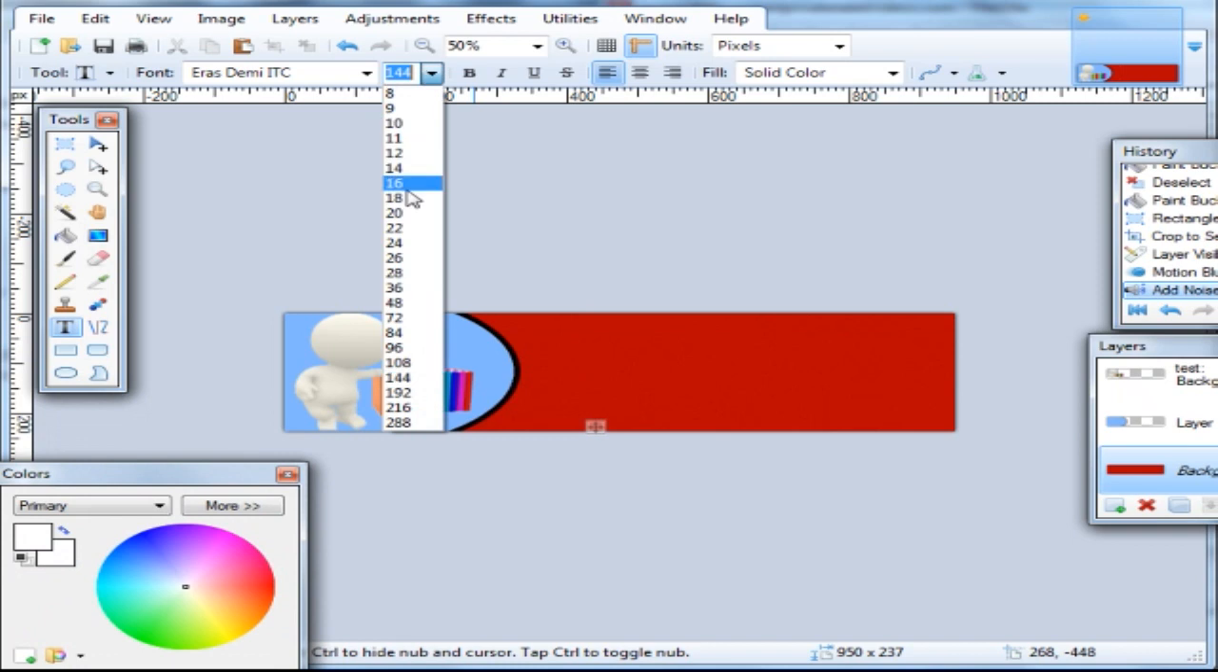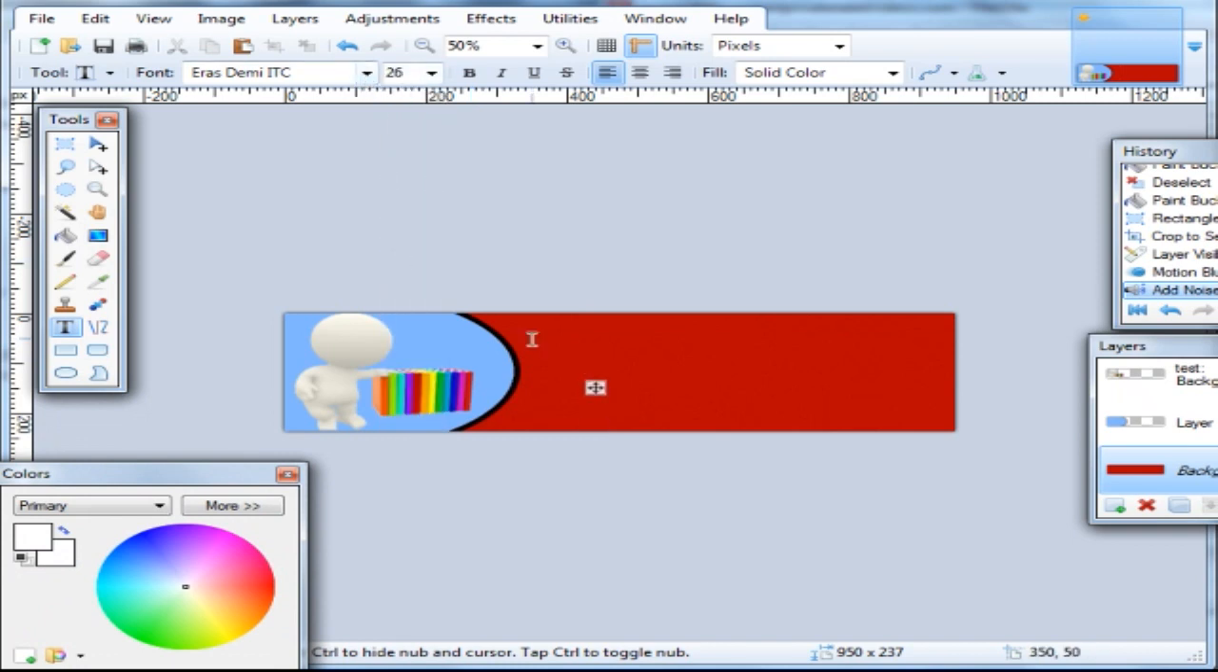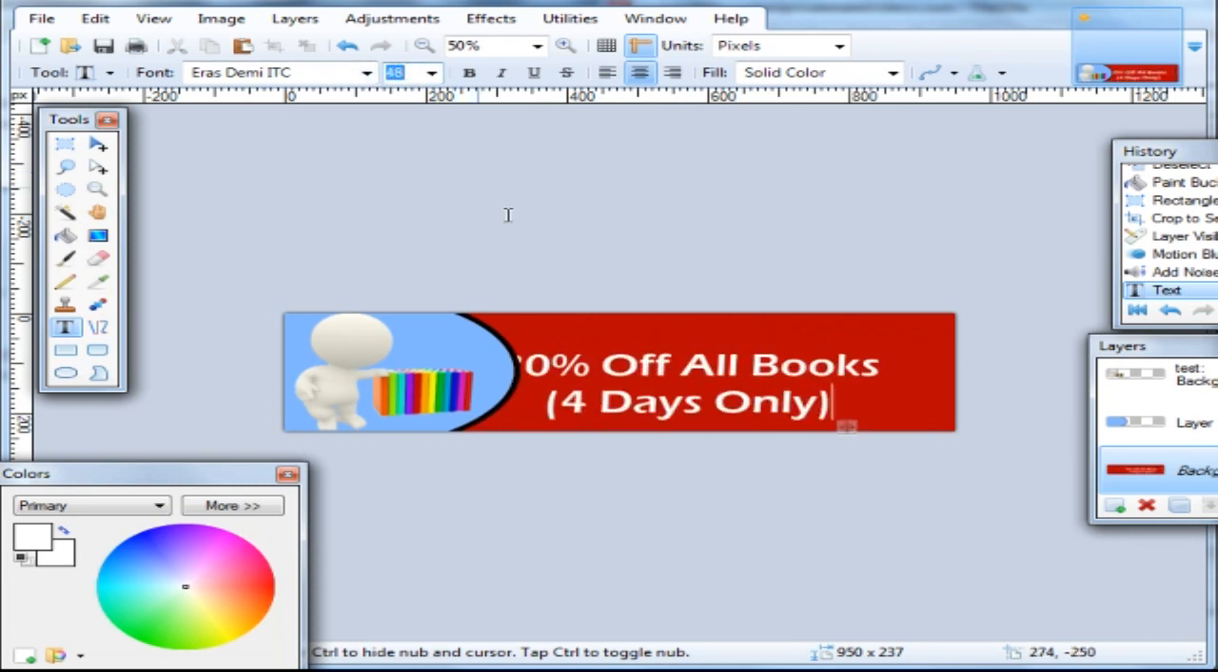and then I'm going to add some text. I don't want it to be too big. I'm going to make it size 26, and then I'm going to say 20% off all books. And then 4 days only. And I want to center that. I want to make this a little bigger, not too big.